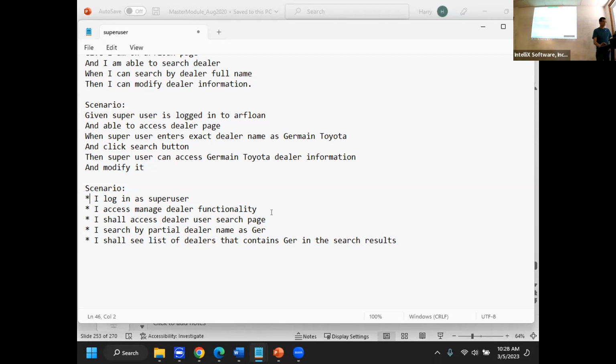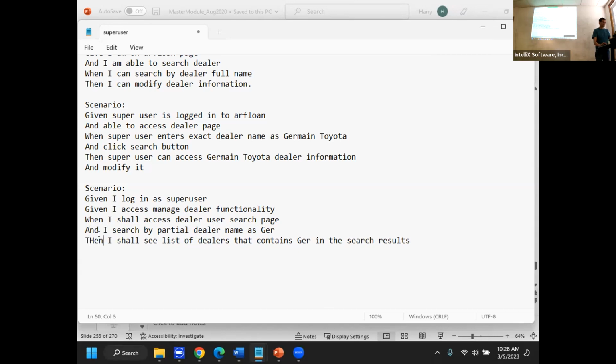I log in as super user, I access manage dealer. Now, what does it mean? If you are writing in given, when, then statements properly, then I can easily read it. What you are trying to say here is all that matters, because star is one of the keywords. You can write it something like this: given here, given, when, or you can use and instead of when and then. It doesn't matter. The tool will interpret everything the same because it ignores all the keywords when it parses the file.